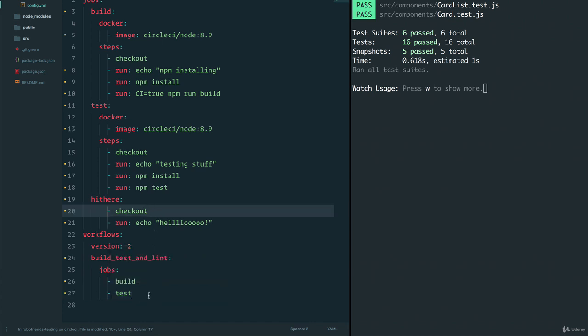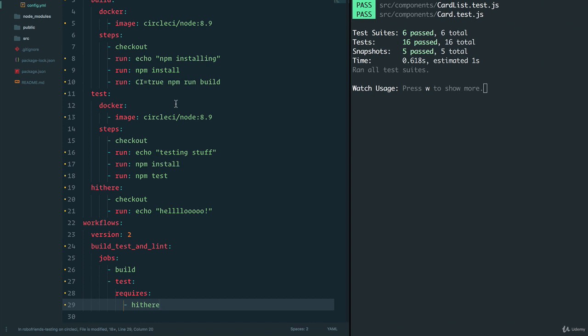But also, I'm going to do something fun here. I'm going to say that in here, the test job requires the hi there job to finish. What does that mean? Well, now I tell it build and test are going to run in parallel.